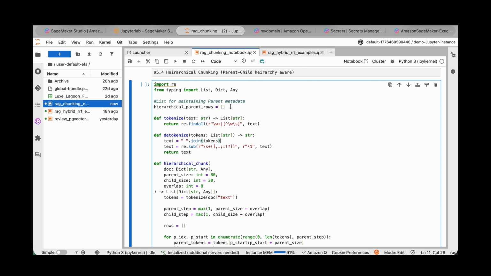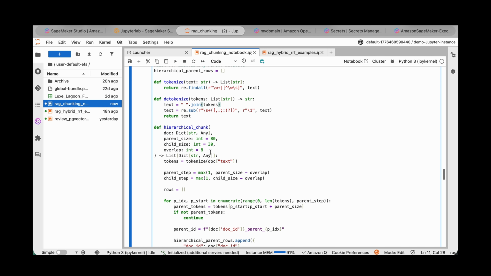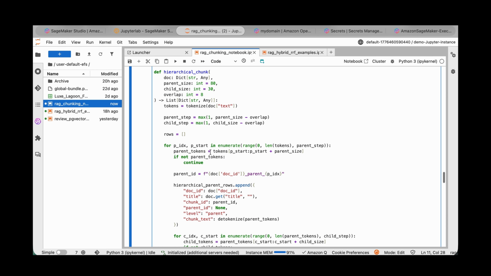For simplicity, I have used a list to hold the parent nodes. You can have a tree-like structure. We have two methods, tokenize and detokenize. These methods use regular expressions to split the sentence into words in tokenize and to put together a sentence by combining the tokens in detokenize. So basically this one splits the sentence into words and this one creates a sentence from the words.